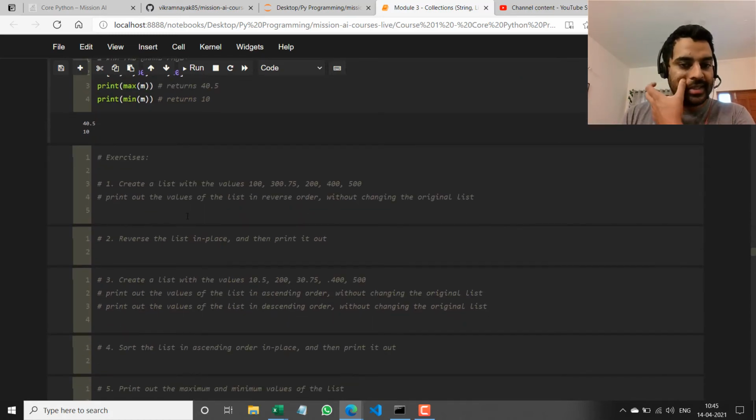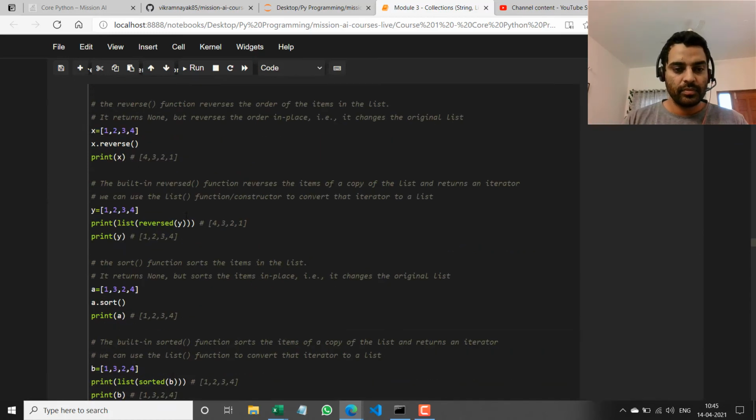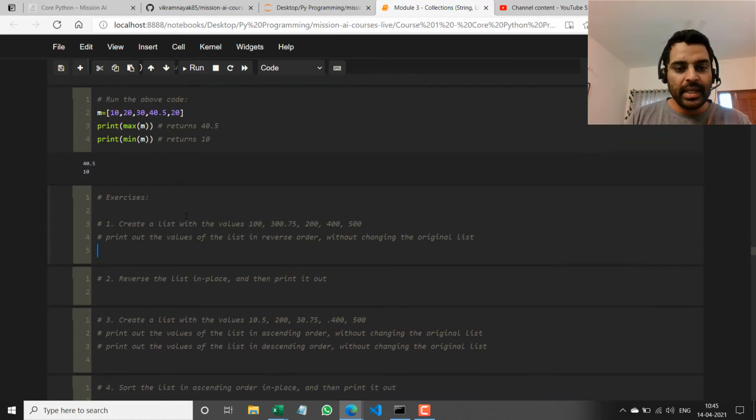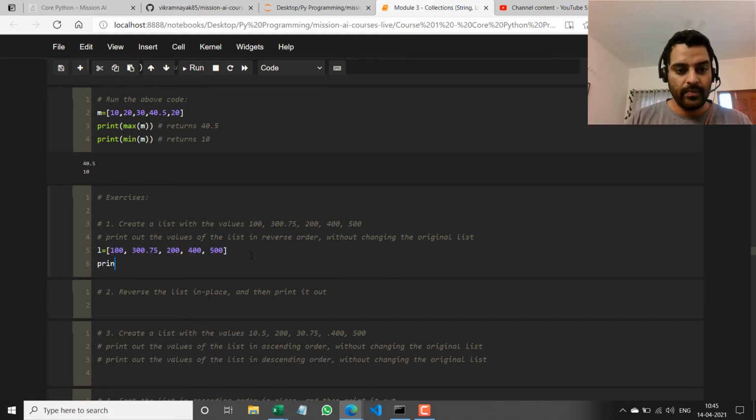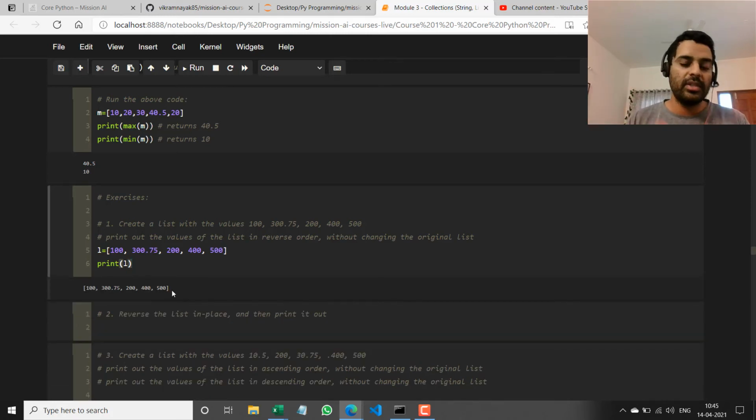Let's do an exercise with these second set of methods. Create a list with these values, right? So I'm just going to copy this. I'm going to say L equal to open and close box brackets, and I'm going to put these values in, right? So I'm going to say print of L. So this is the list of values in the order in which we created the list.